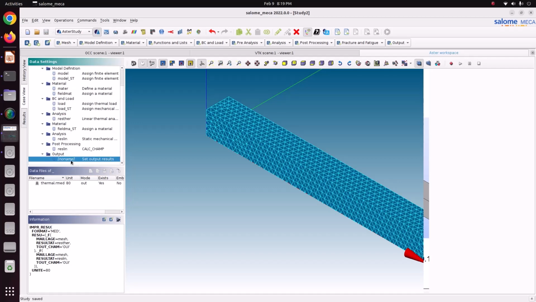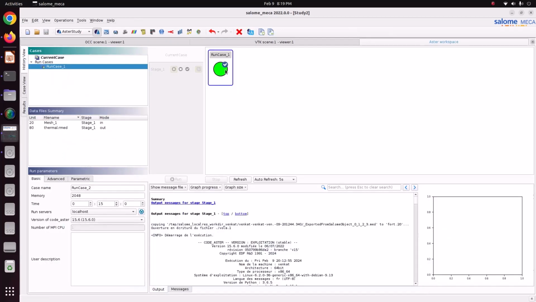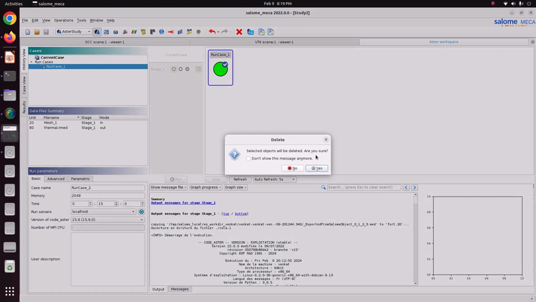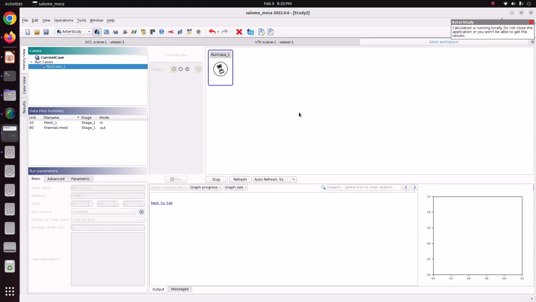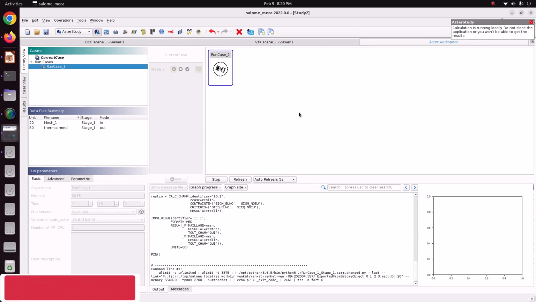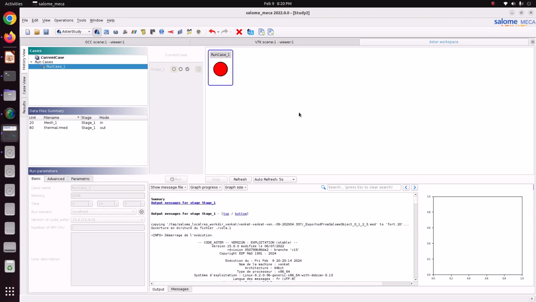The same output file name I have given. Now we'll solve this data. Just delete this previous case. Now we'll run the current case. Just wait for a while. If any error comes, it will show here. Now it's showing some error. Now we'll read the error.